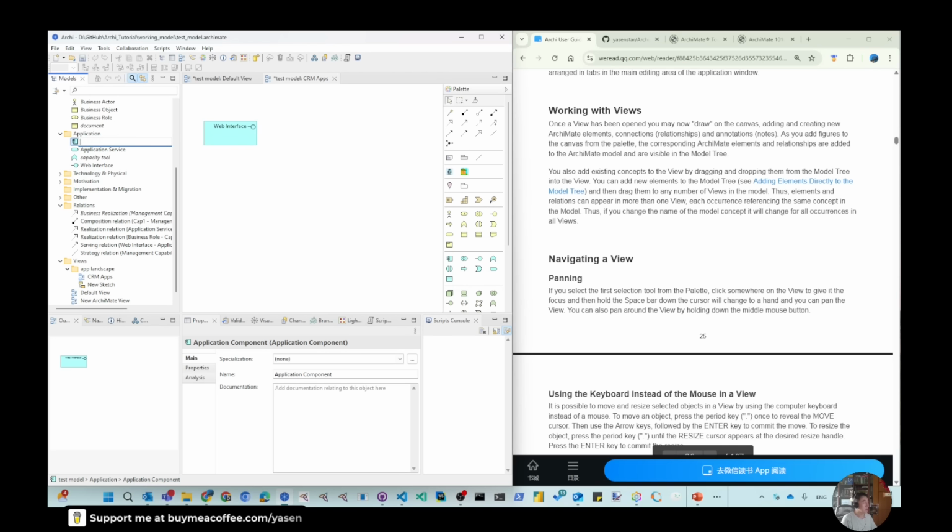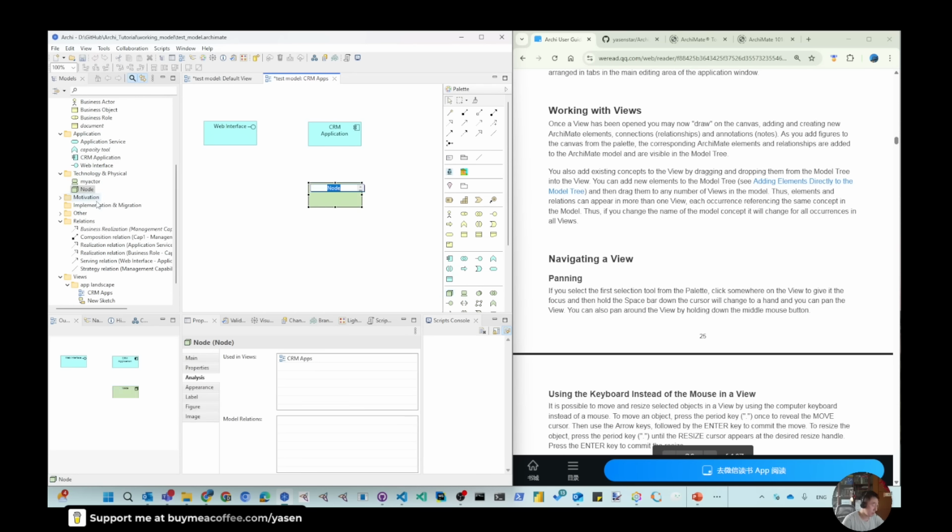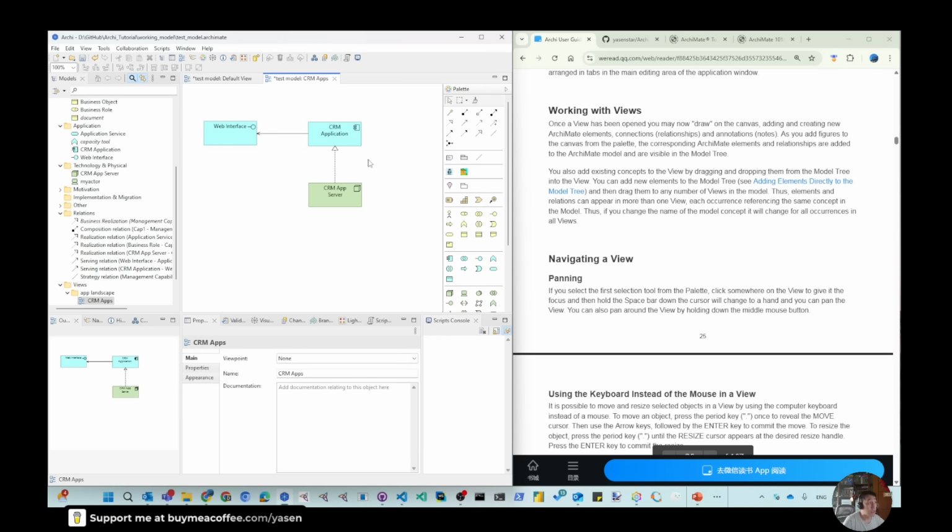this CRM application. So I may choose adding, and I can also add some components. Like here I drag that from the palette and call it the CRM app server. That is the element. Either you create from here or drag from the right, and then we can have the connection. How to build the connection we will mention later on. But you can do that, and also you can make annotations like notes.